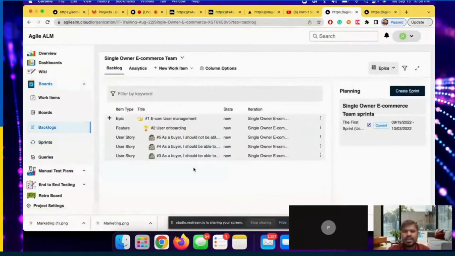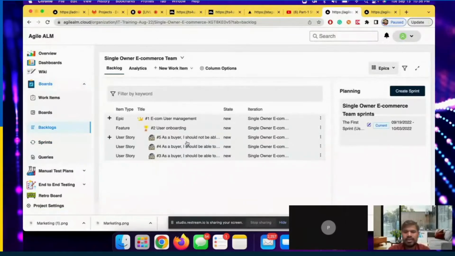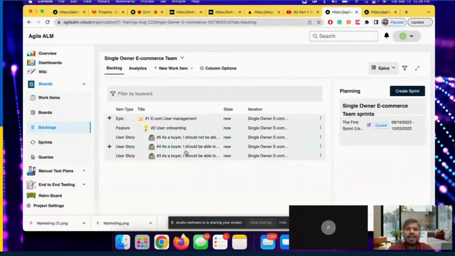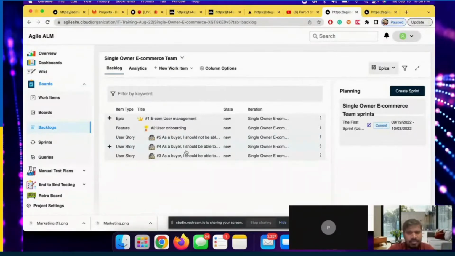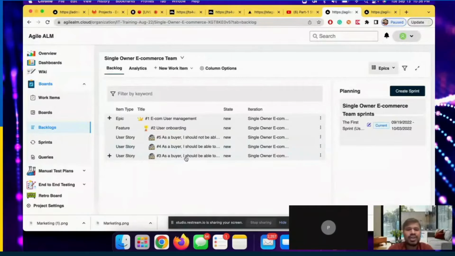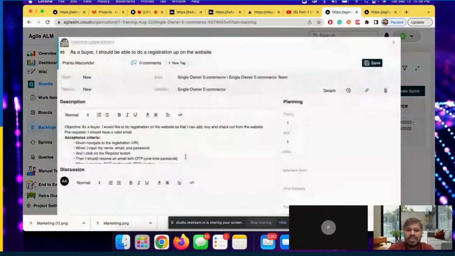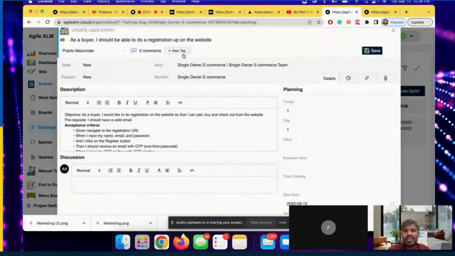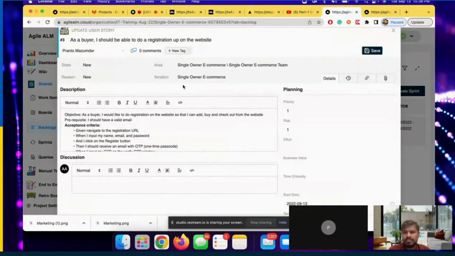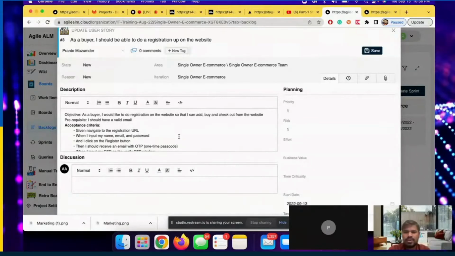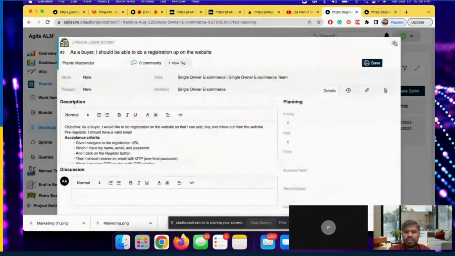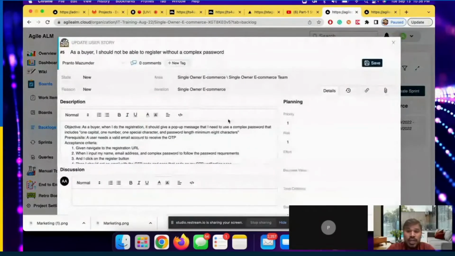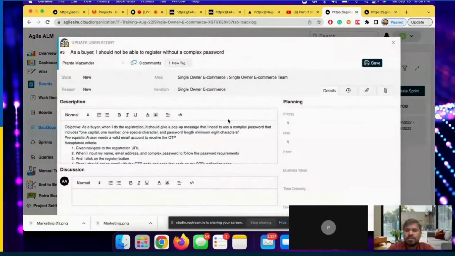What are these 3 user stories? Of course, we have the registration and the sign in, but we do not have this user story done yet, so let's open this up. I should not be able to do a registration on the website. Is this one? Nope, not this one. Which one should it be? Is it number 5? Yep. As a buyer, I should not be able to register without a complex password.